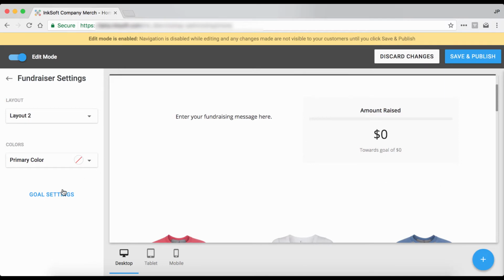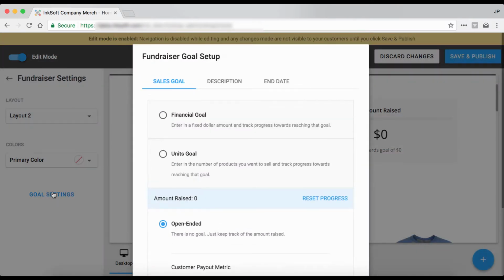If you were in edit mode, you'll also notice the ability to invoke goal settings here by this blue text icon at the very bottom. So I'll go ahead and make that selection. And here we have fundraiser goal setup. So there's a few things that we can do here.